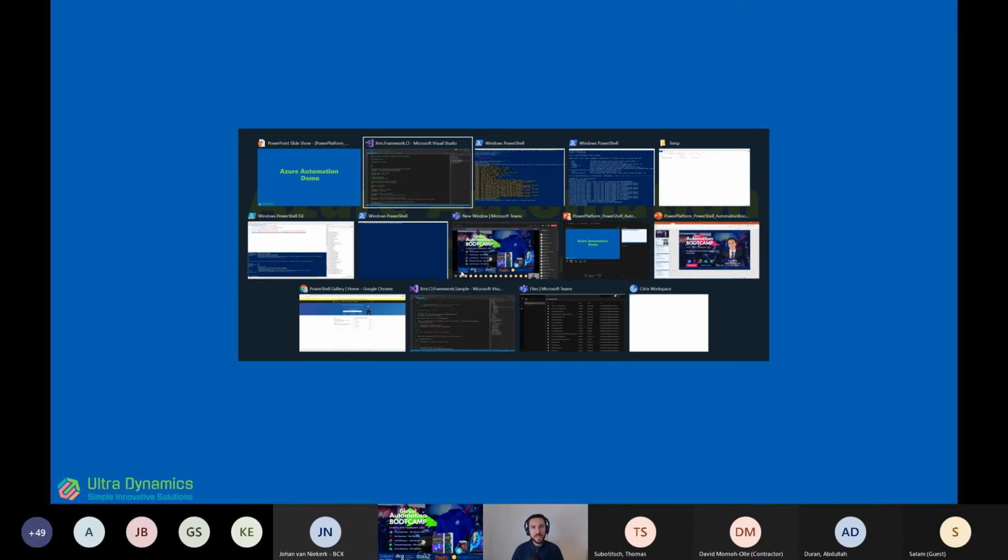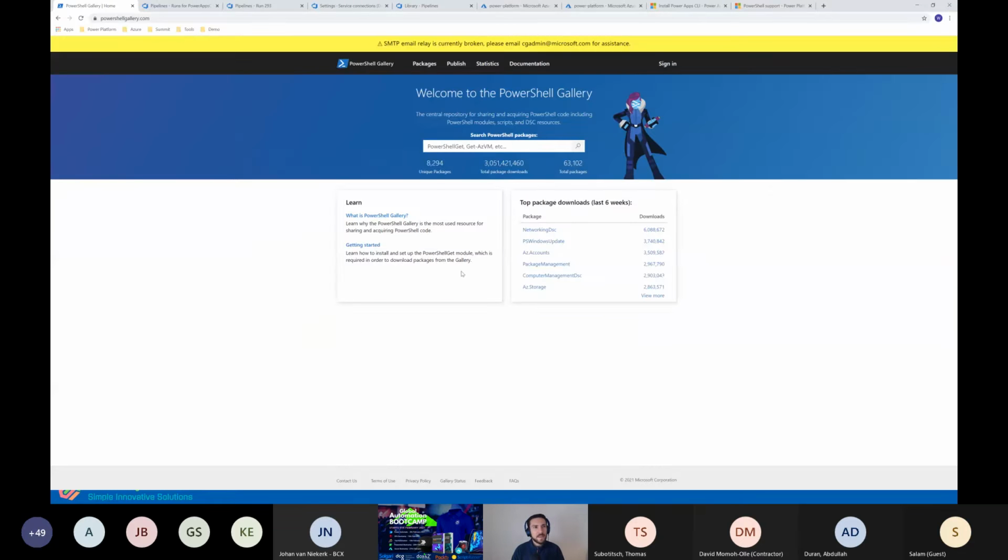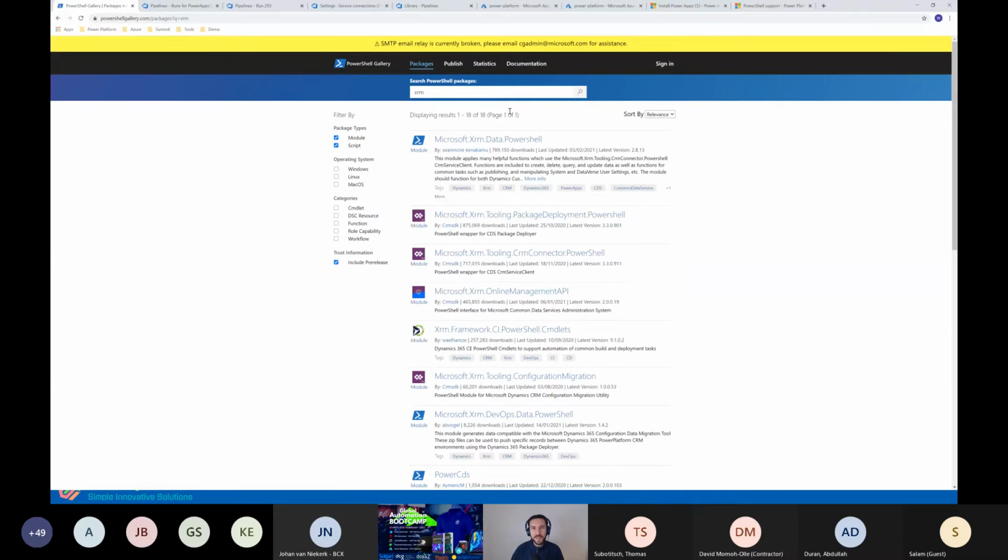So let's do a quick demo of the Azure Automation Runbook. For this one, I need to go to the browser. By the way, this is the PowerShell Gallery that I've been talking about. All the modules are here. If you want to search for some of the older modules, the ones that have been around for a long time, you can, for example, type XRM. There are lots of modules in here you can download. This is the XRM CI framework that I was referring to just previously.